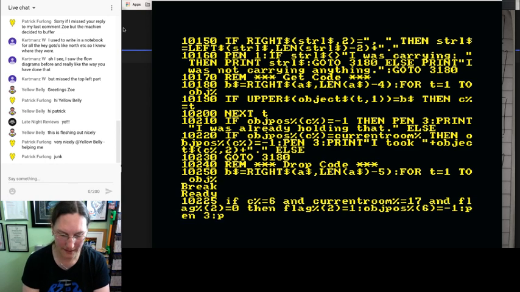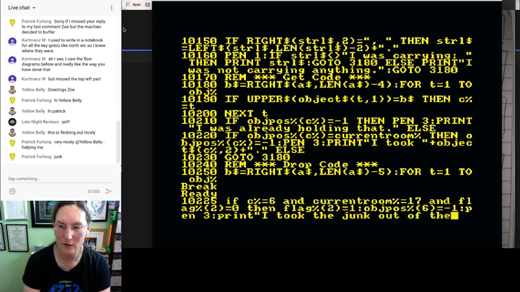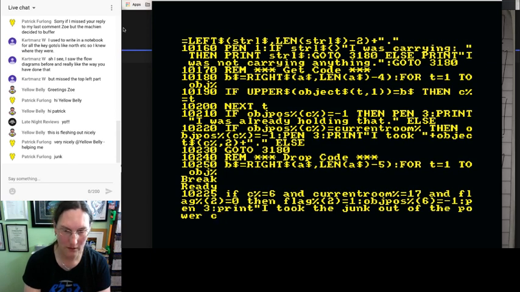Pen 3 print: I took the junk out of the power core housing unit. Go to 3180.